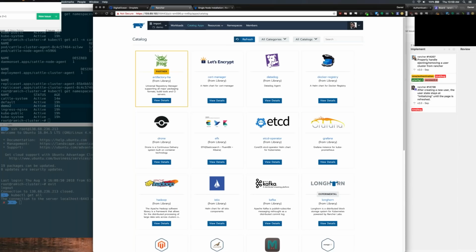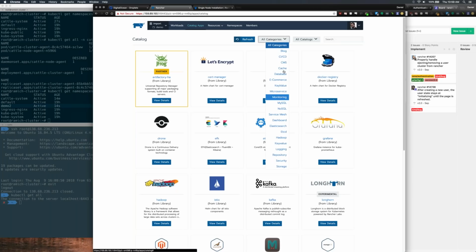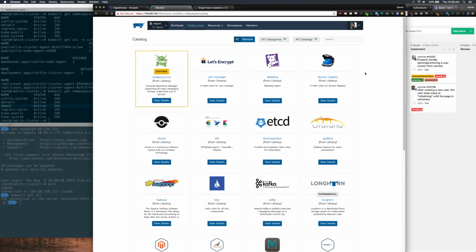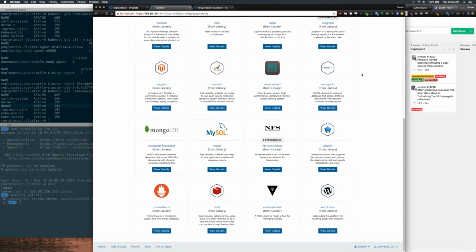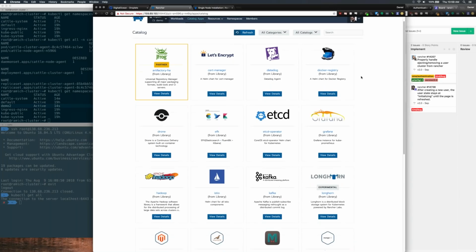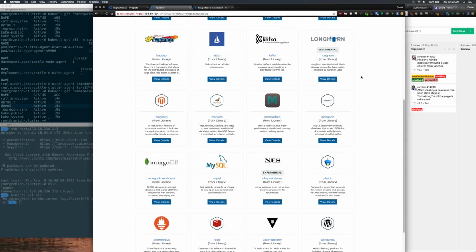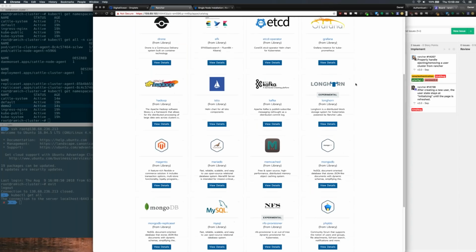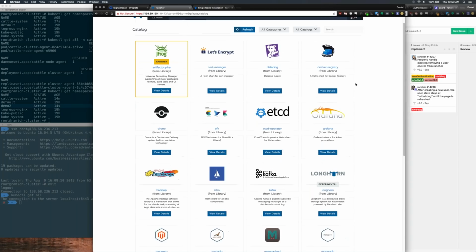So at the top, it's going to give you some different categories and some different catalogs. Right now I only have library enabled, so it only shows things from library. There's quite a few options that you have with just running the library. If you turn on Helm Stable or Helm, the other Helm, you get a lot more options.